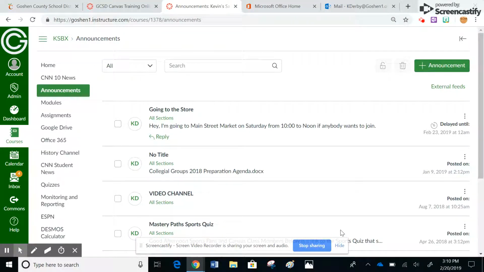Okay, so this tutorial is going to be about how to make a calendar event and then tie it in with an announcement. So in this particular instance, I already have an announcement that I'm going to link to my calendar event. So I'm going to go ahead and use this, Going to the Store. So you can see that I've made this announcement already.